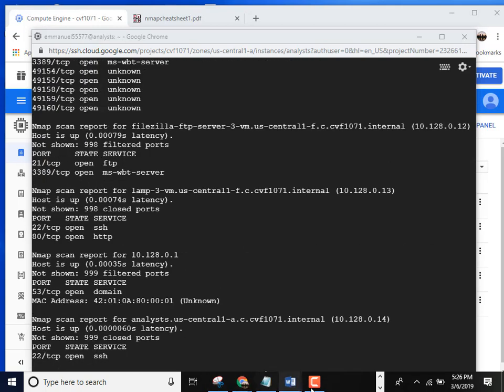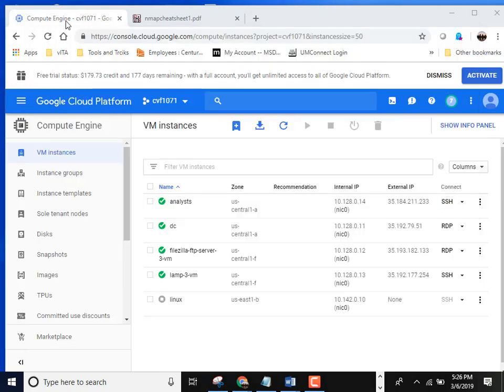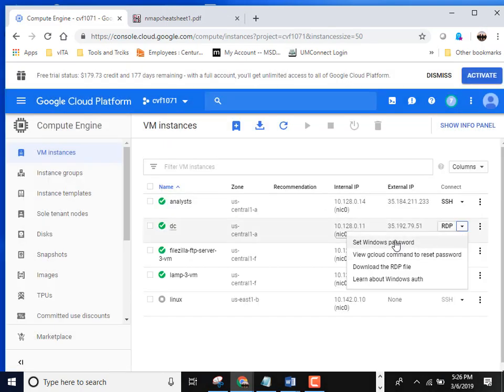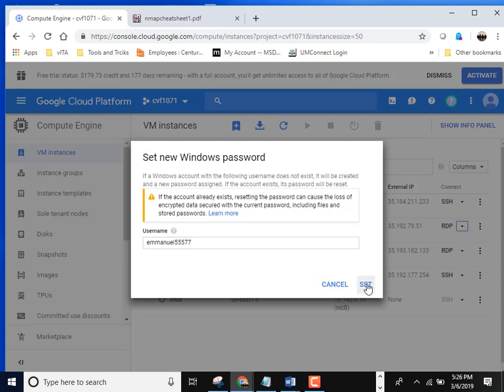Now, the next thing I'm going to have you do when it comes to your turn is I'm actually going to have you go back over to your domain controller here. But before you do that, you go and reset your password. So you go to password here, and you set password.